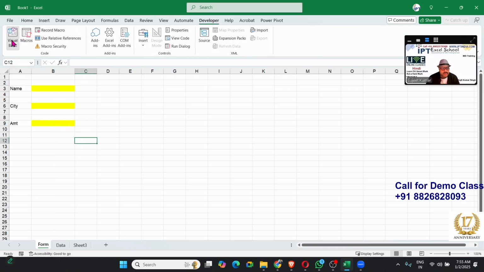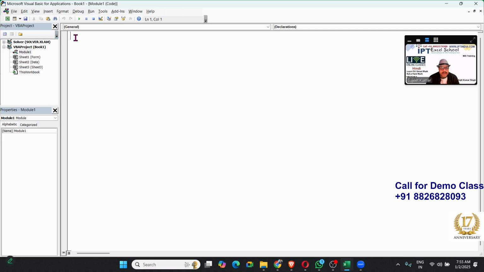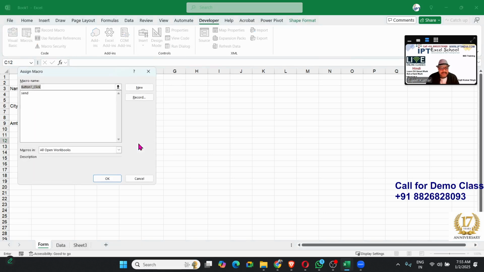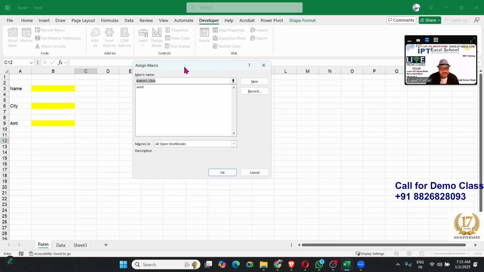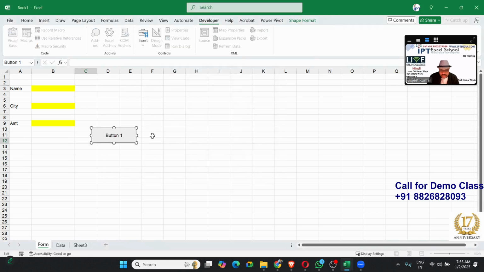So first we go to the Visual Basic, click insert module, and now create the macro. So Sub send, brackets open and close, so the send macro. Now we create the button, the form control button, click here, and in the list of assigned macros, select the send macro and just click. And also change Button 1 to Save Data.